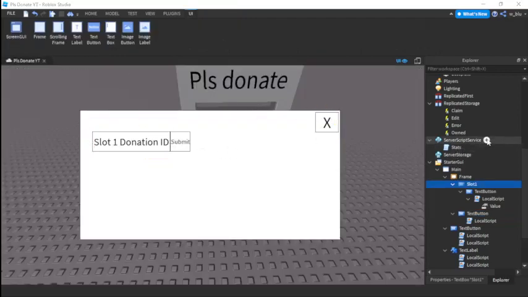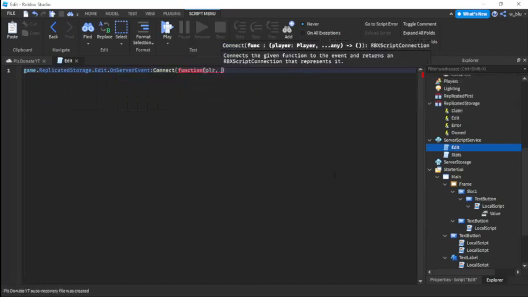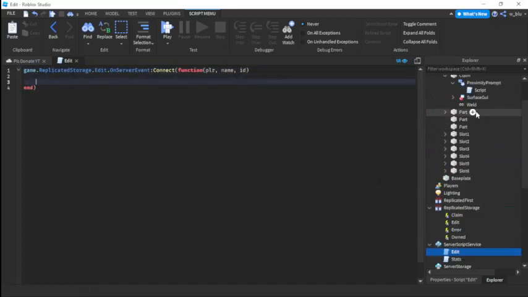Okay, and now we're going to insert a script into ServerScriptService, and we're going to call this Edit. So it's going to edit everything. Look, game.ReplicatedStorage.Edit.OnServerEvent:Connect(function(plr, name, ID). Okay, and now this is the important part.